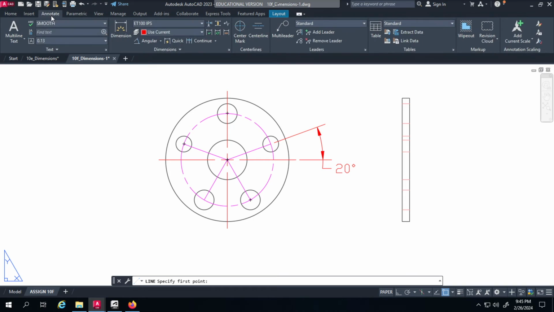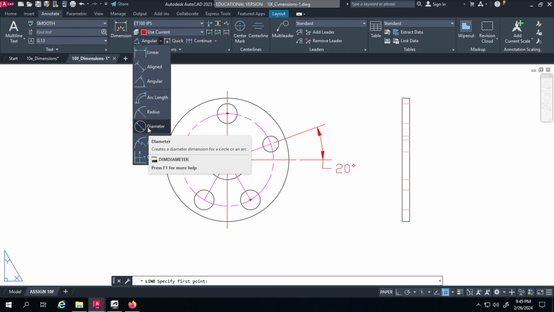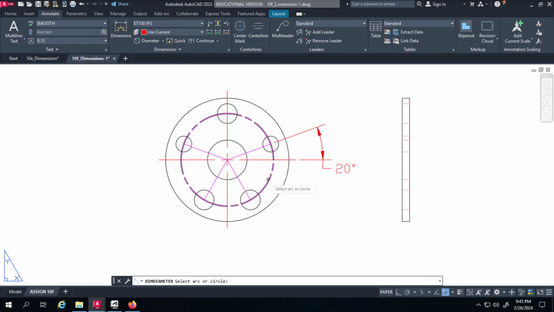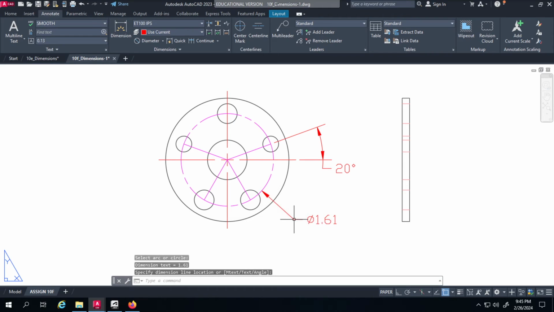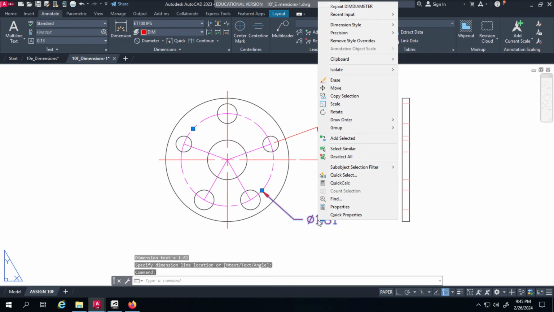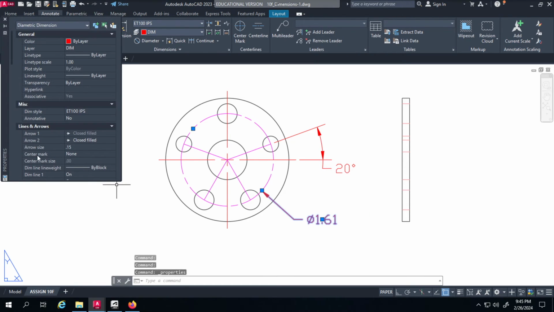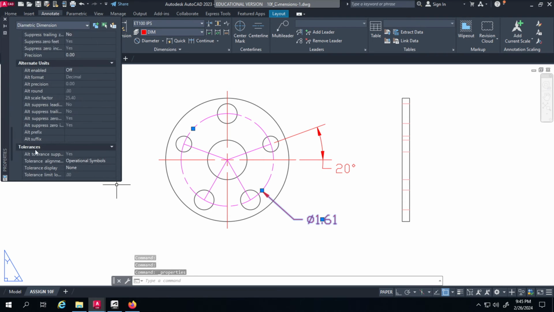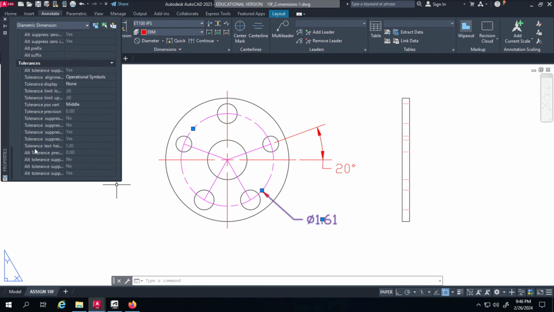So we'll switch to annotate and change this angular call out to the diameter call out. And then you have to put on your tolerance limits. So you click on it, go to properties by doing a contextual menu, or right click on that dimension. And then you're looking for the tolerance. So here's tolerance here. And we want to display limits for this particular one. And then you type in whatever numbers you want for tolerance.